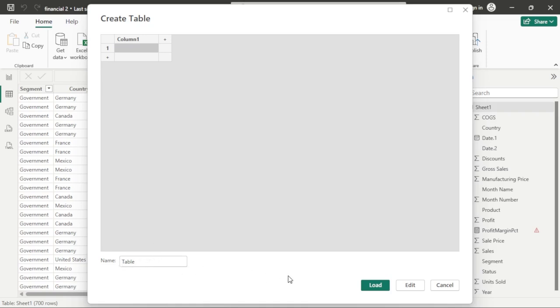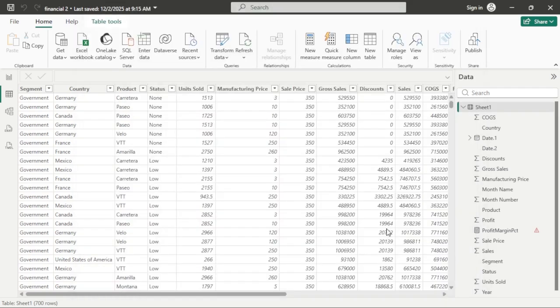3. Load and move. Click Load. Power BI adds an empty table to the model, then move your existing measures into this new table.